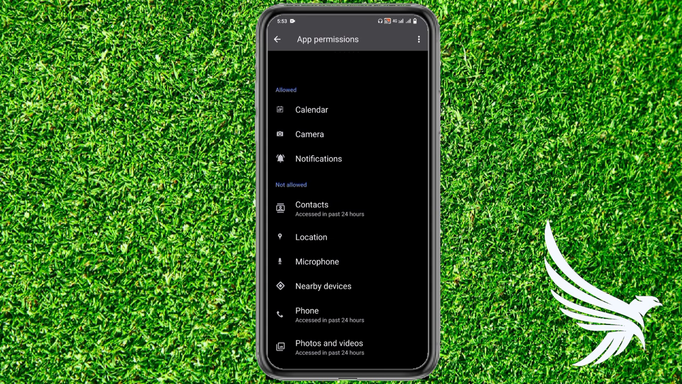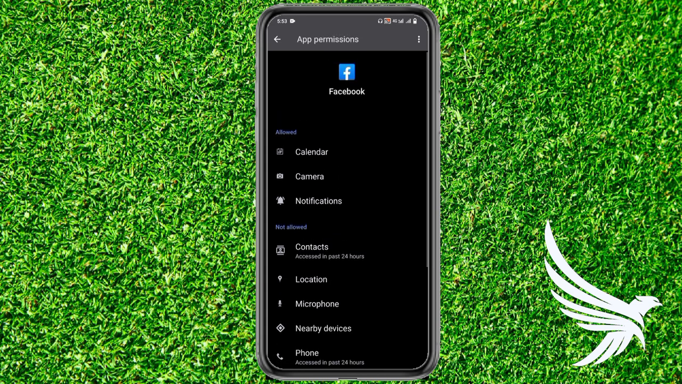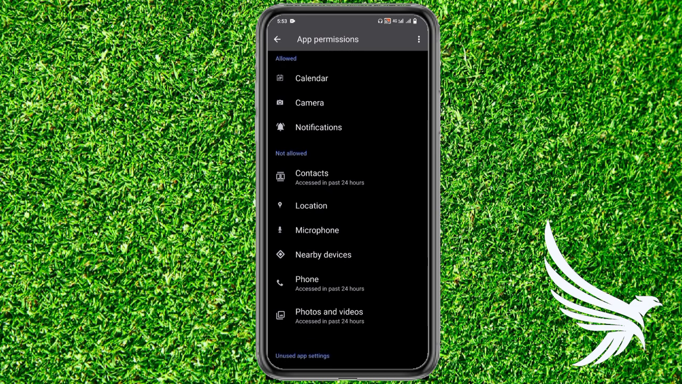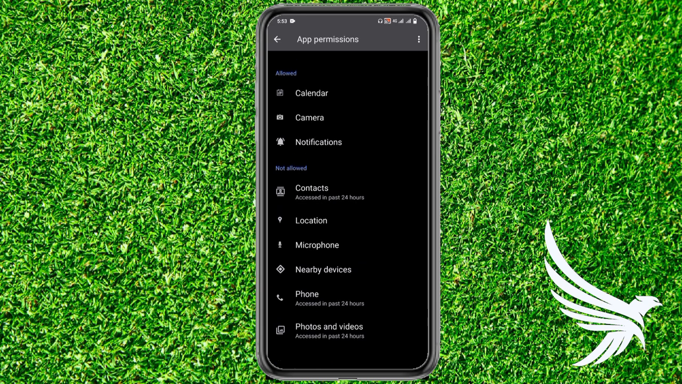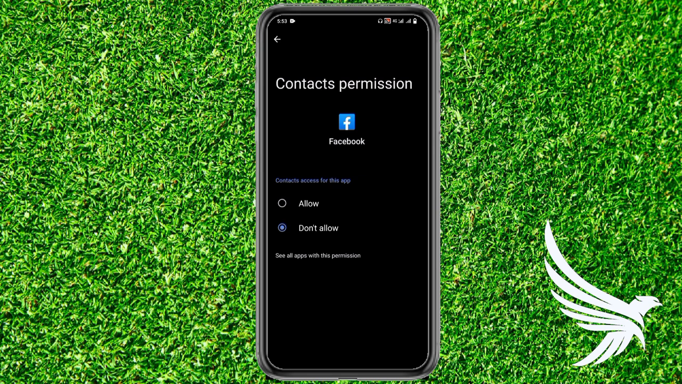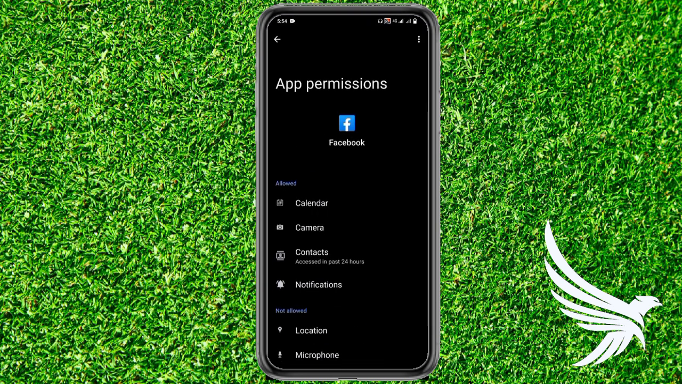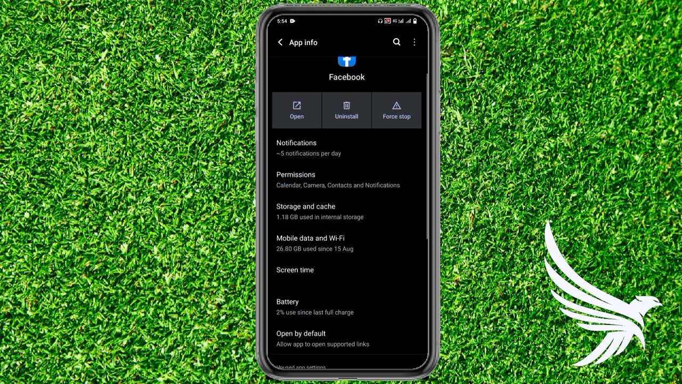At first it shows you the permissions which you have allowed to your Facebook app, and at second number in the not allowed section it shows which things you have not allowed to your Facebook profile. You can allow contact by tapping at contacts and tap at allow. That's how you can easily allow contact to your Facebook profile. So if you also want to give access to location, microphone or nearby devices, you can give these all. So that's how you can easily allow or give access to your Facebook profile for your contacts.